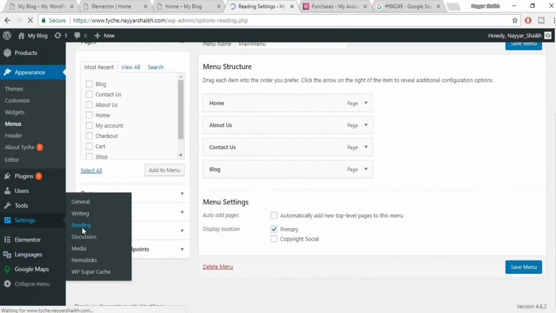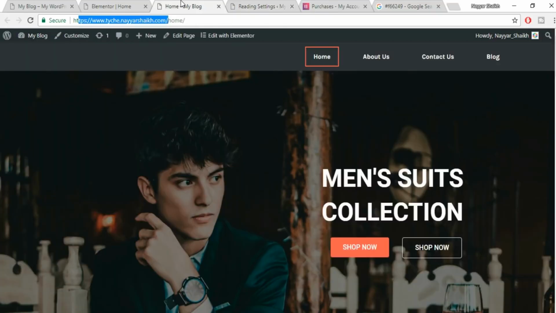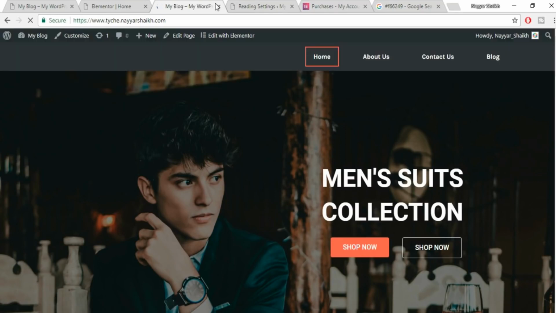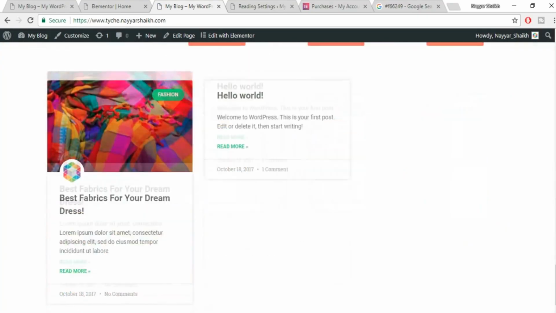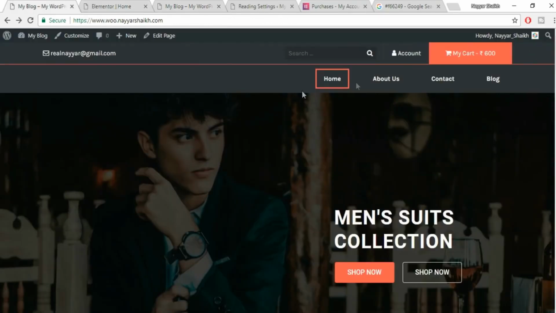So come back to your dashboard and hover settings and click on reading. Now under front page, first select a static page instead of your latest posts. Under front page, select home, click on save changes. Now what we'll do, we'll delete this home and we'll go to the main page, the home page. Okay, now as you can see, we are seeing the exact same page as our home page. So this has become our home page, which is really nice, which is really awesome.